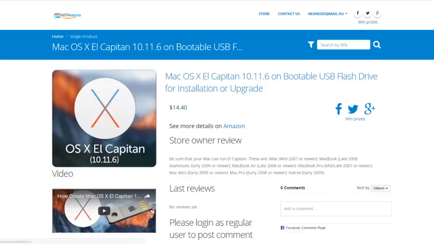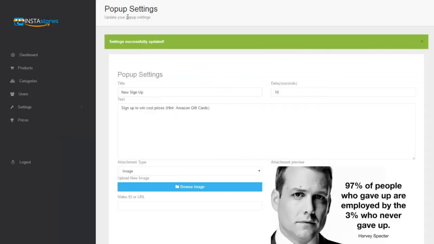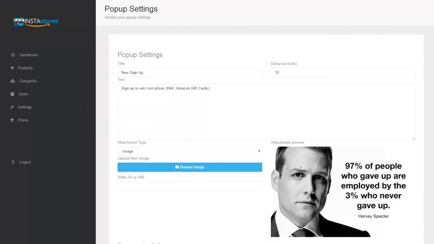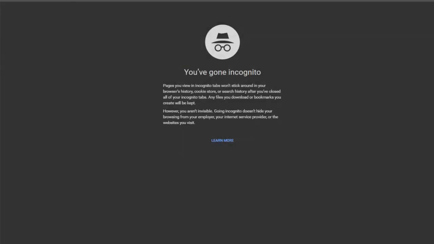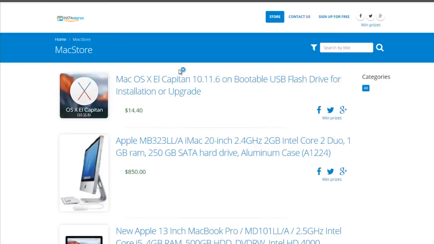So I'm just going to grab this store actually. Let's just take it from here. And I'm going to open an incognito window because I want to be able to show this for a user that isn't logged in. So let's open up an incognito window. There we go. All right, so this is a store, and within 10 seconds, a pop-up is going to show up where you can see how people can sign up.